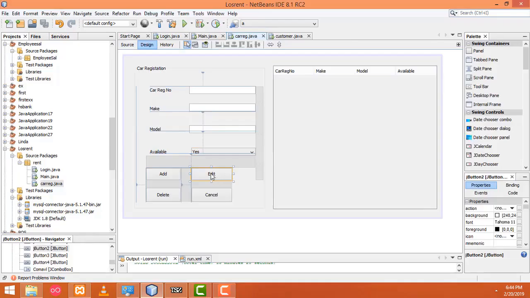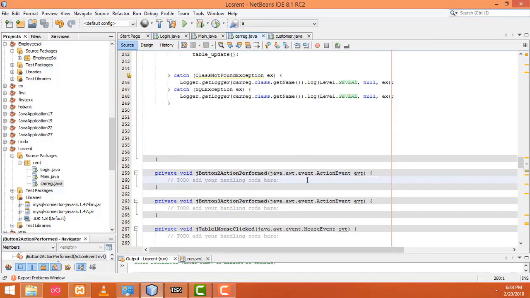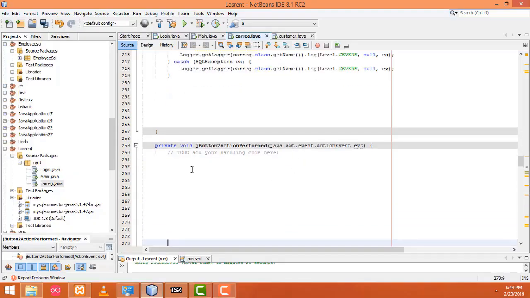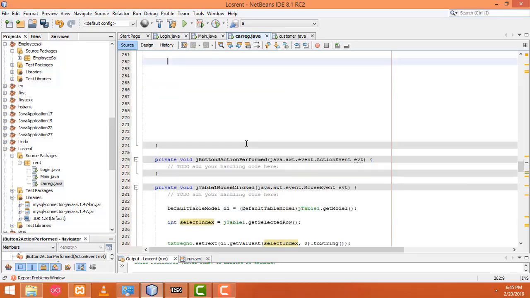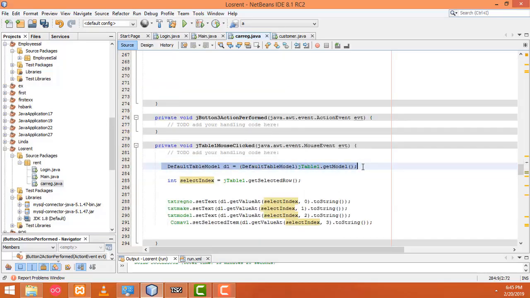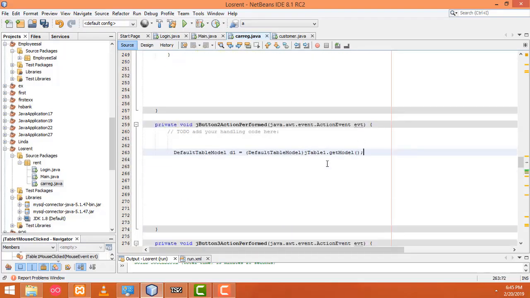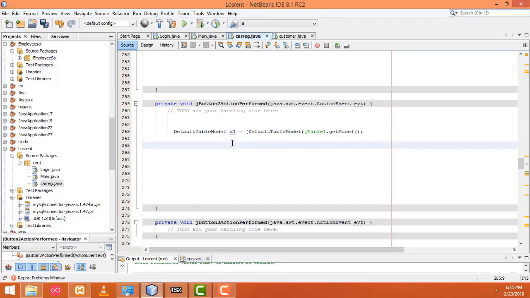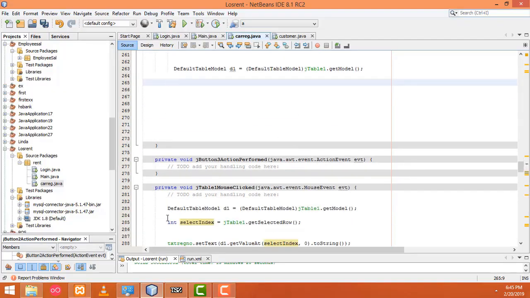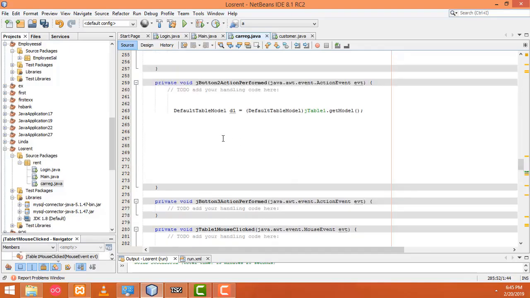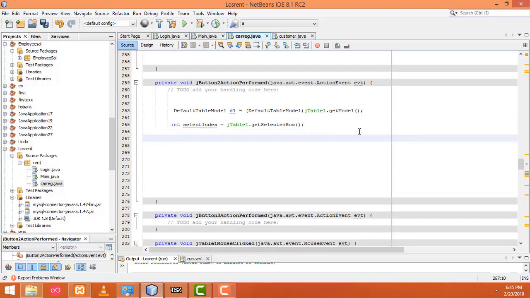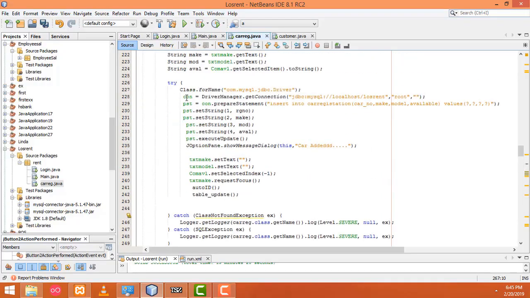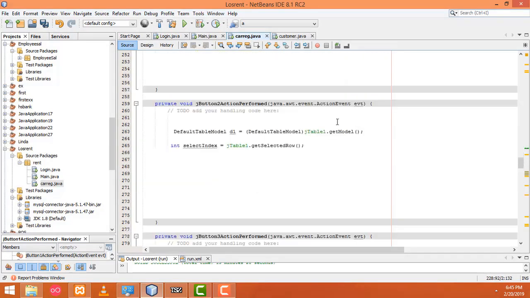Now go to the edit button, double click on the edit button. Here I'm going to write the code. First I'm going to write this one. Same thing, copy this one, Control C to copy, Control V to paste here. Here I have to write the second part, Control C to copy, Control V to paste. Here you have to write the drivers, class for drivers, MySQL, Control C to copy, Control V to paste.